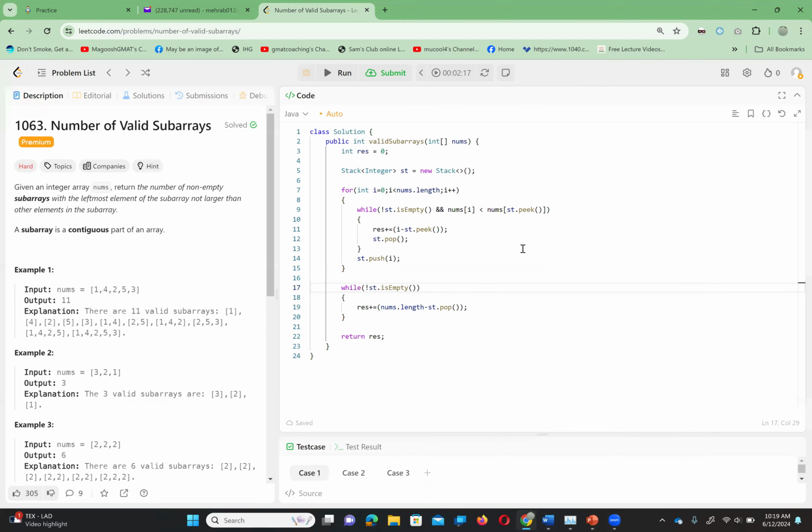So let's check the code here. As you can see, we have this integer result to keep track of the number of subarrays, and we have this stack that is going to be used as a monotonic stack. We read from left to right, and if the stack is not empty, and if the current number is smaller than the number at the index on the top of the stack, in that case there is a violation.